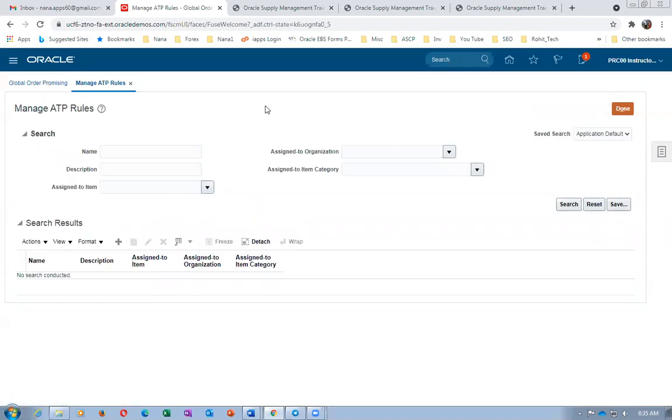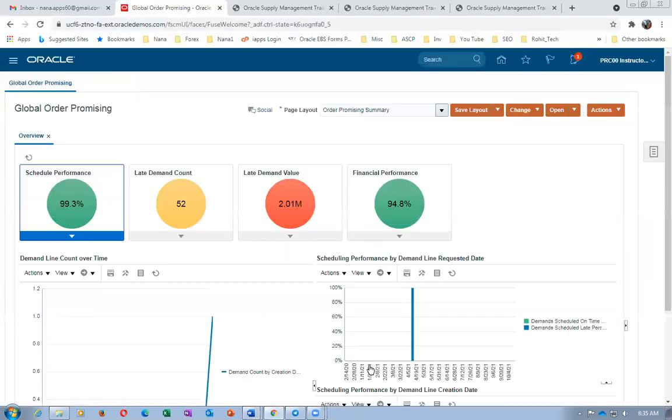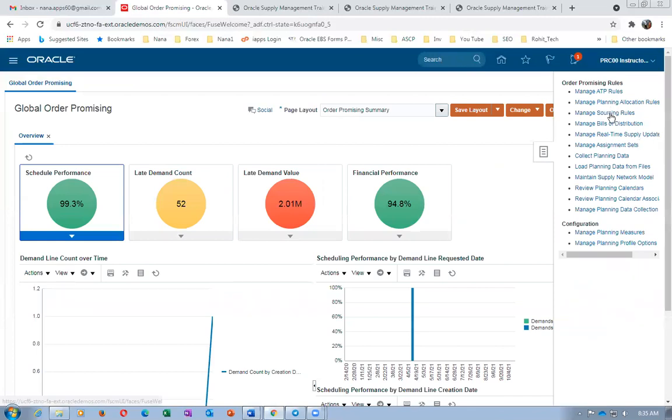Now we'll go on and create two sourcing rules. So the next activity is what? We are now going to create two sourcing rules. One is the local make and then one is the global transfer. So the 13th step, we are going to do it now. Fine, we'll make two sourcing rules on this navigation. So go ahead, click on it. Click on the task carousel and then you go to manage sourcing rules and then I will make two sourcing rules for this.